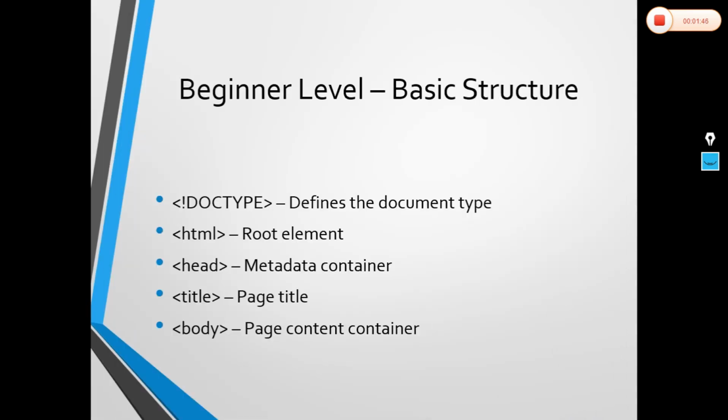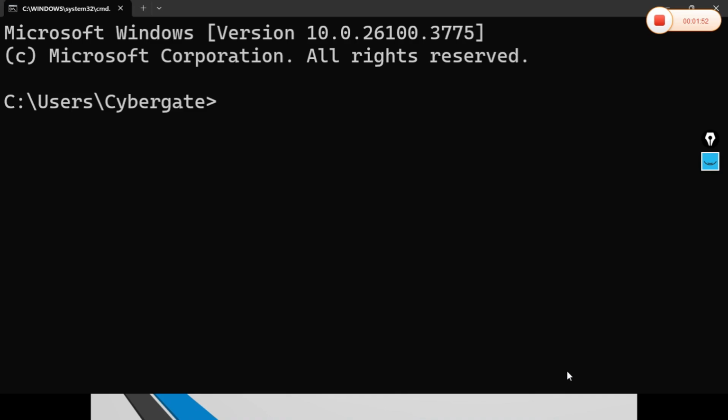The first thing I want to talk about is the basic concepts in programming as a beginner. Here, we're going to talk about HTML. That's what we're dealing with today.